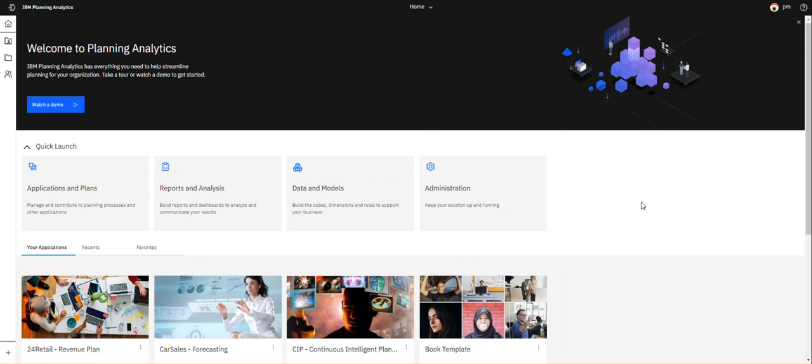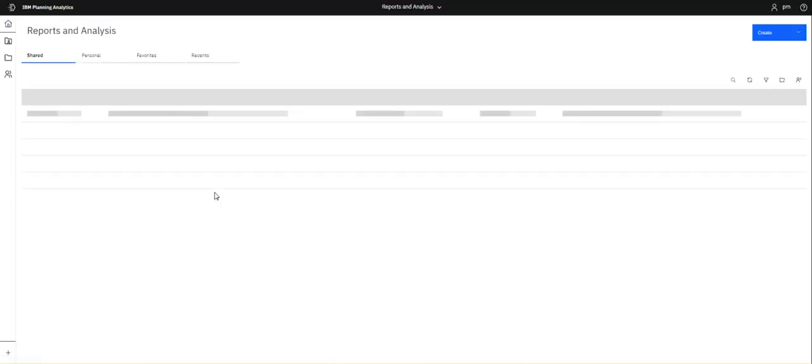IBM wanted to make the Workspace experience similar to that of Cognos Analytics. So for you Cognos Analytics users out there, you will notice some similarities. First off, when logging into the new Planning Analytics Workspace experience, you'll notice no longer are all your books and folders on the main screen. Instead, these are under the Reports and Analysis tab here.